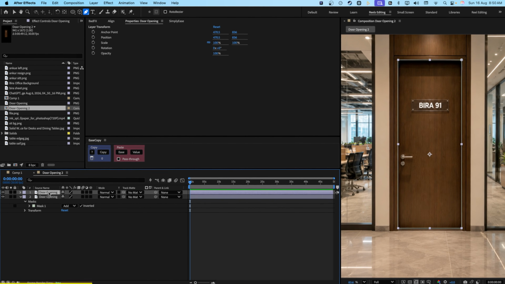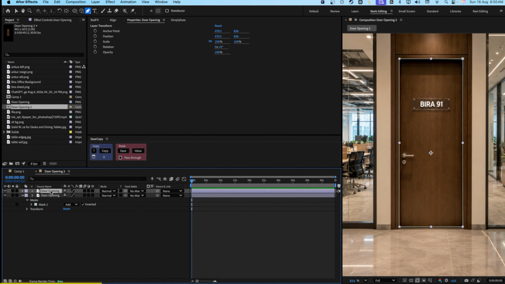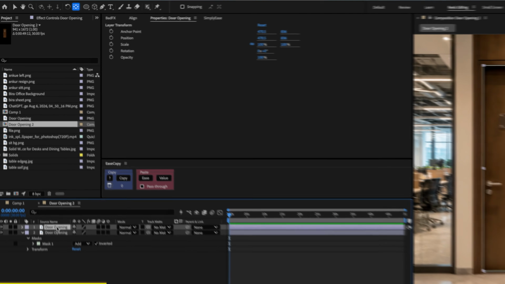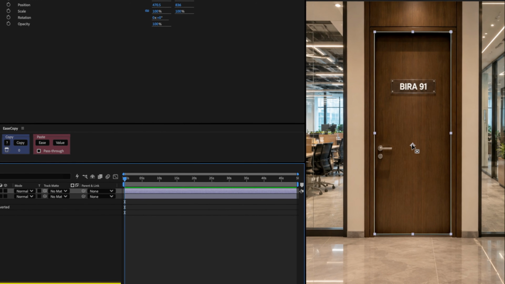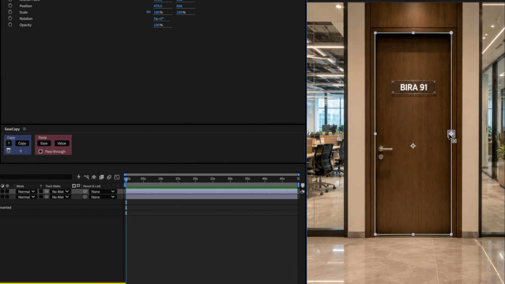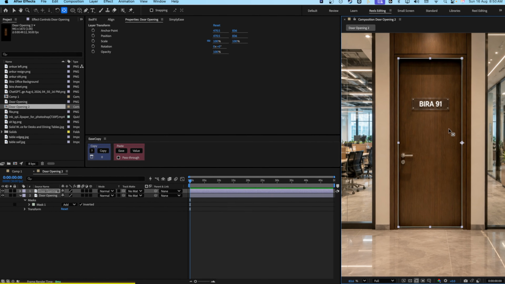Now selecting the top layer, we have to create an animation as if the door is swinging. So first of all, press Y. That will select your anchor point. You can see that over here. So take the anchor point which is in the center and drag it to this end. Okay. Once the anchor point is over here, we can easily swing the door from this point.